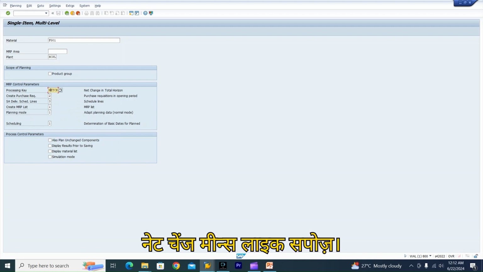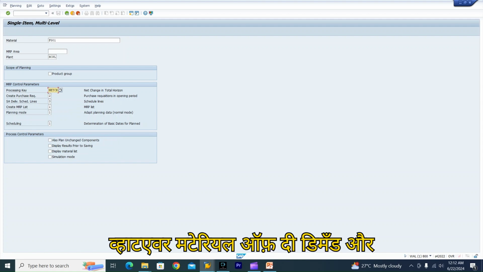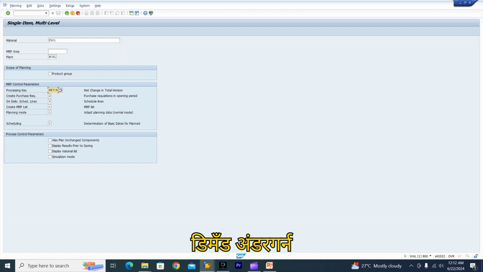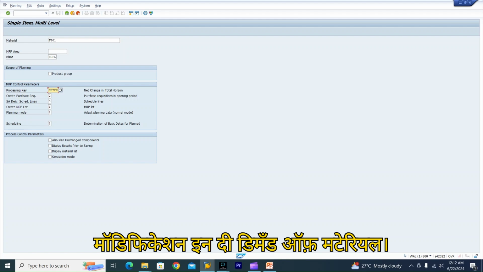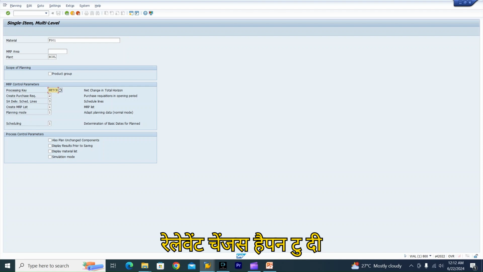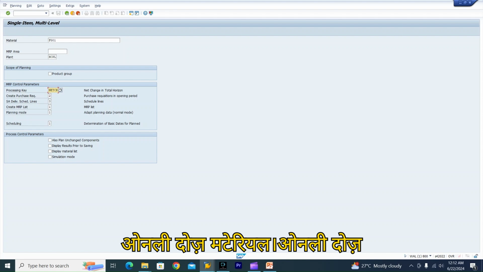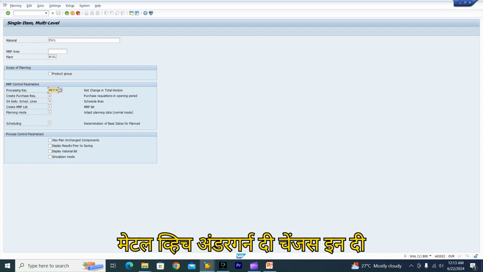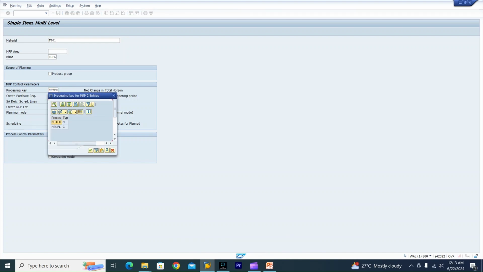Net change means that whatever material has undergone any changes in its demand, any modification in the demand of the material, or any MRP relevant changes, MRP will consider only those materials which underwent changes in the demand, or new demand, or any MRP related changes. Next one is net change in planning horizon.